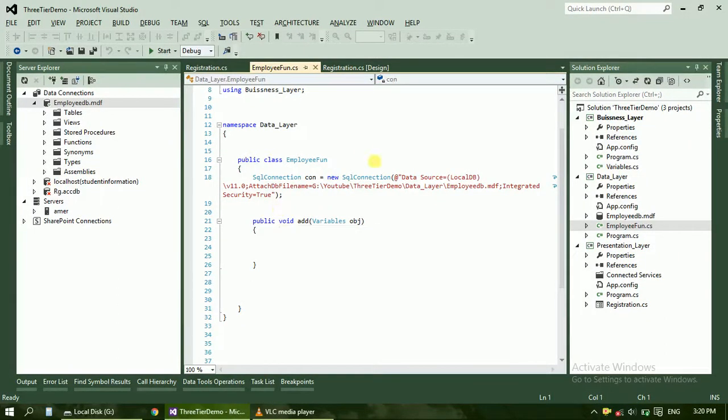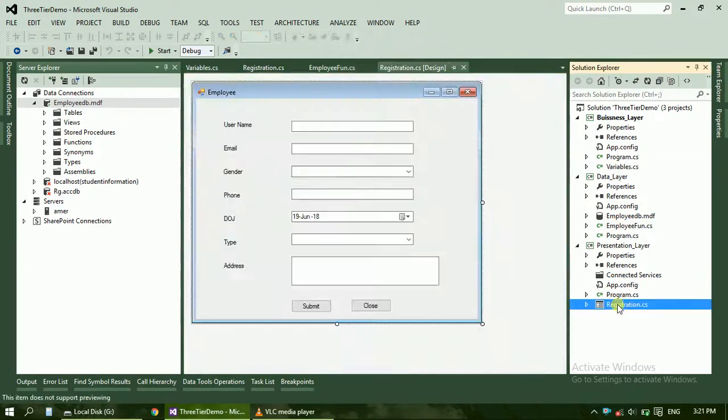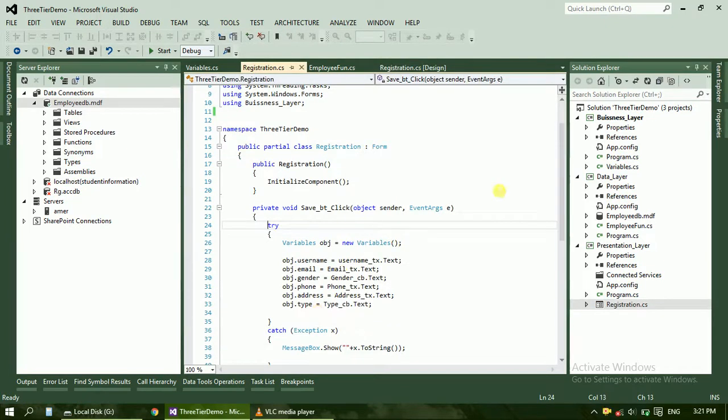Until now, just the void add function is remaining, and everything else is completed: making the database, stored procedures, variables class and registration form. Now, on the submit button, whenever the user clicks, all these values, the username text box and email text box, will pass into the username variable, and these are the objects of the variable class.